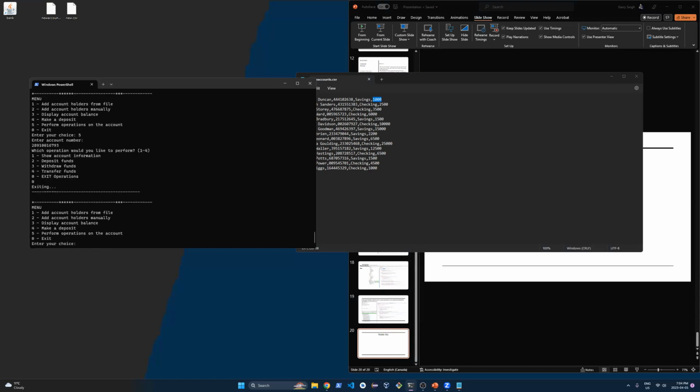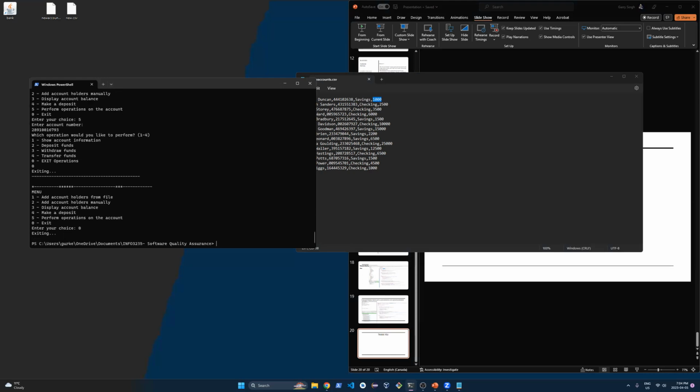So if they're exiting, they are exited from the operation side and brought back to the main menu, and they can exit the main menu through 0 too. So that's all. Thank you.